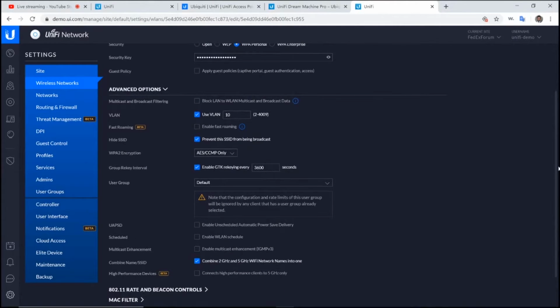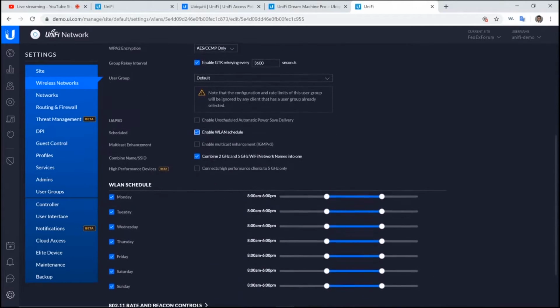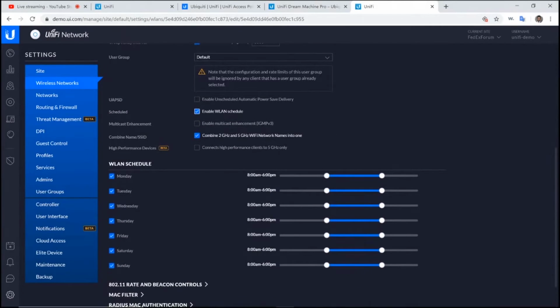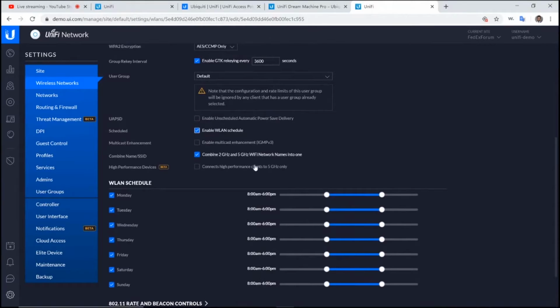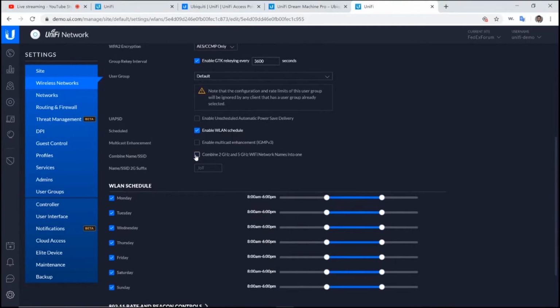What does that mean? If you want certain Wi-Fi networks to only be on at certain times, for example, say you have an office where you have a lobby network and you don't want the lobby network to be on after 8 p.m. because there's no need and you don't want anyone logging into that network after 8 p.m., you can simply enable a WLAN schedule there and choose at what times these SSIDs will be live. You can also do other things like combining your 2.4 and 5 gigahertz Wi-Fi names into one, or you can have them separate.